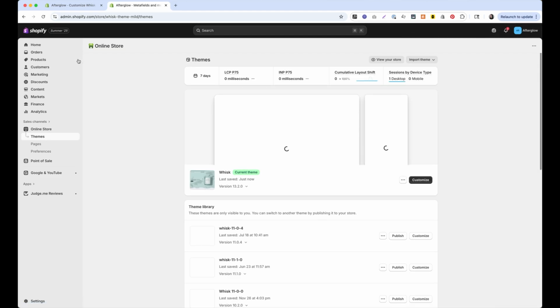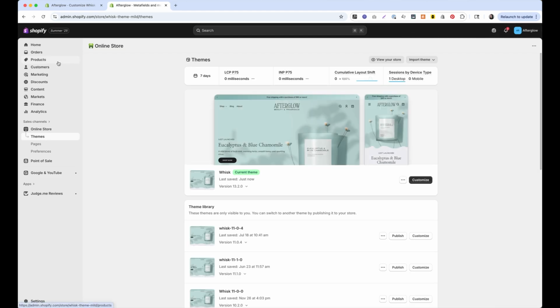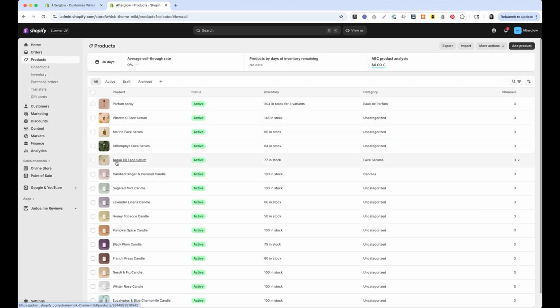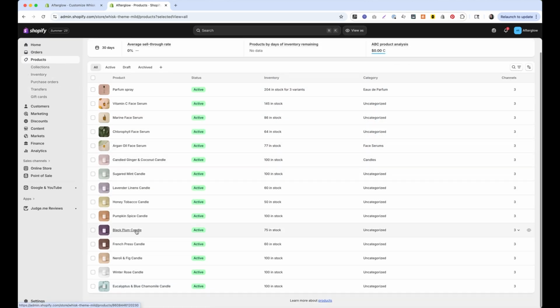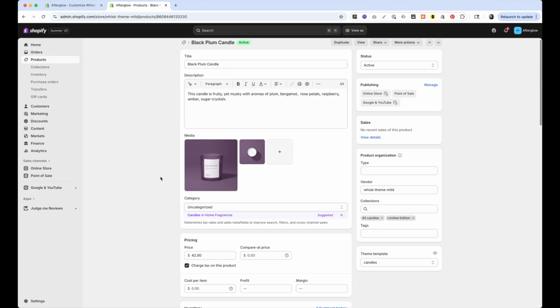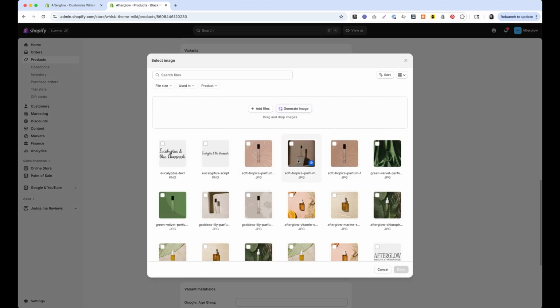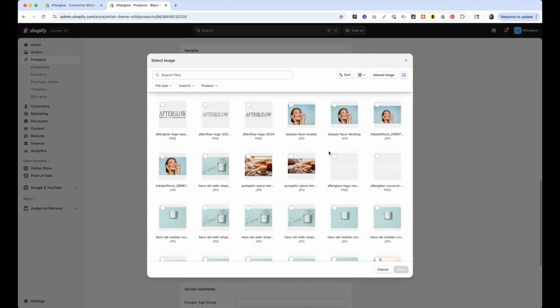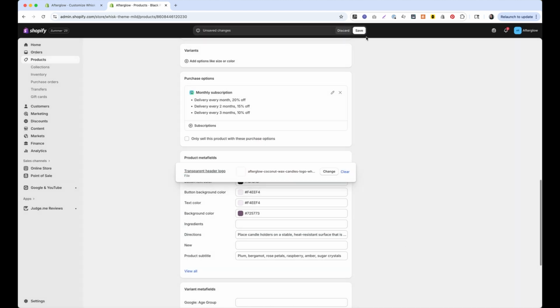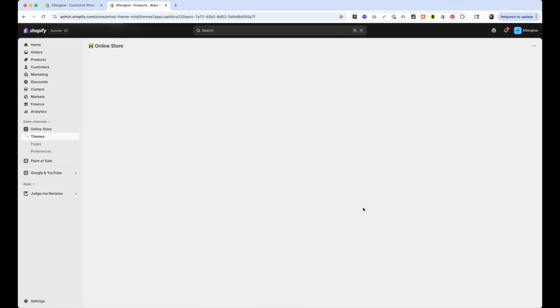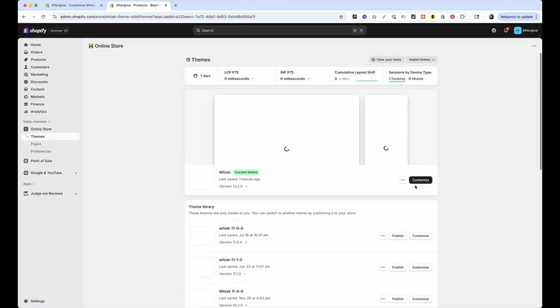Everything was looking fine for all of our other candles that have a lighter colored background, so we can leave those alone. We don't have to add anything there. We're just going to do this on the black plum candle, and we're going to add a white background transparent header logo. I already have that uploaded, I just have to find the right one. I think it's that one. I want something that's the same size and the same writing so that when I hover over, it looks exactly the same. So let's make sure I did that right.